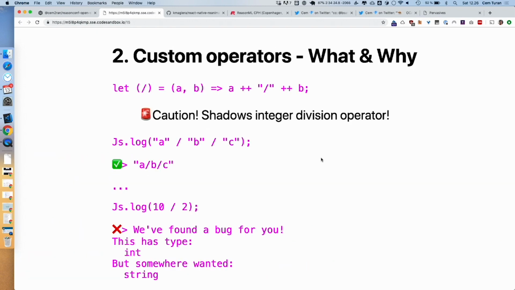Yeah, and then the topic of custom operators. What are they and why might you use them? So this is a bit of a contrived example, but you could define an operator which concatenates and builds up a file path. But in this specific case, you have to be cautious because it's overriding the integer division operator. So you could define one that is not taken, like //.